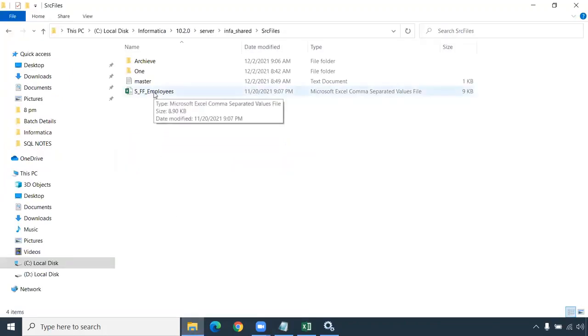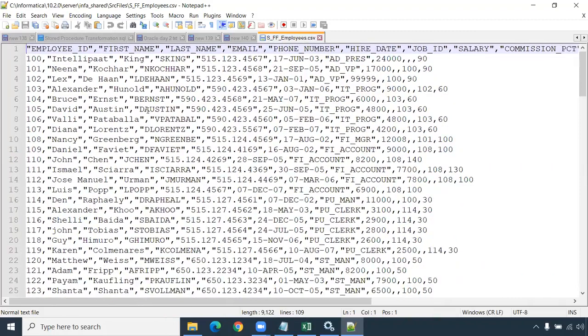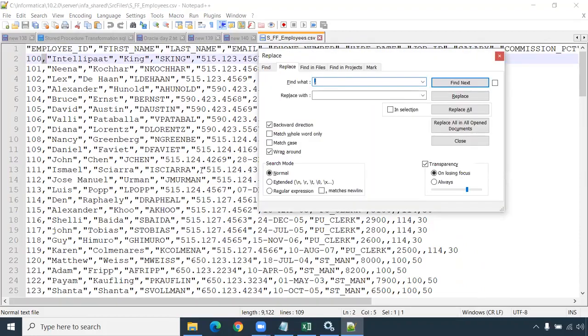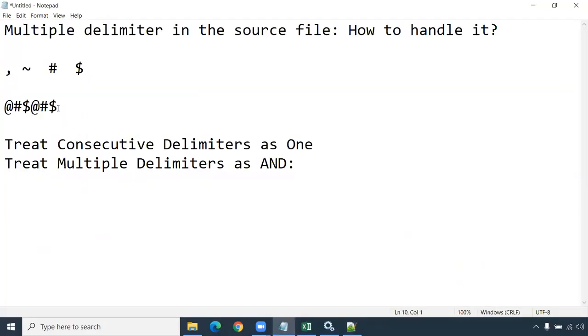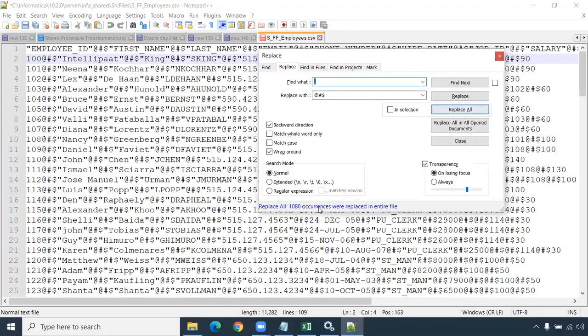I'll go for this source file, the employees file. You can see here the delimiter is comma separated value file. Instead of comma, I will use other delimiters. I will replace these three delimiters with a single delimiter, and all the places will get replaced. And I can also replace these double quotes with null, and they will get replaced.